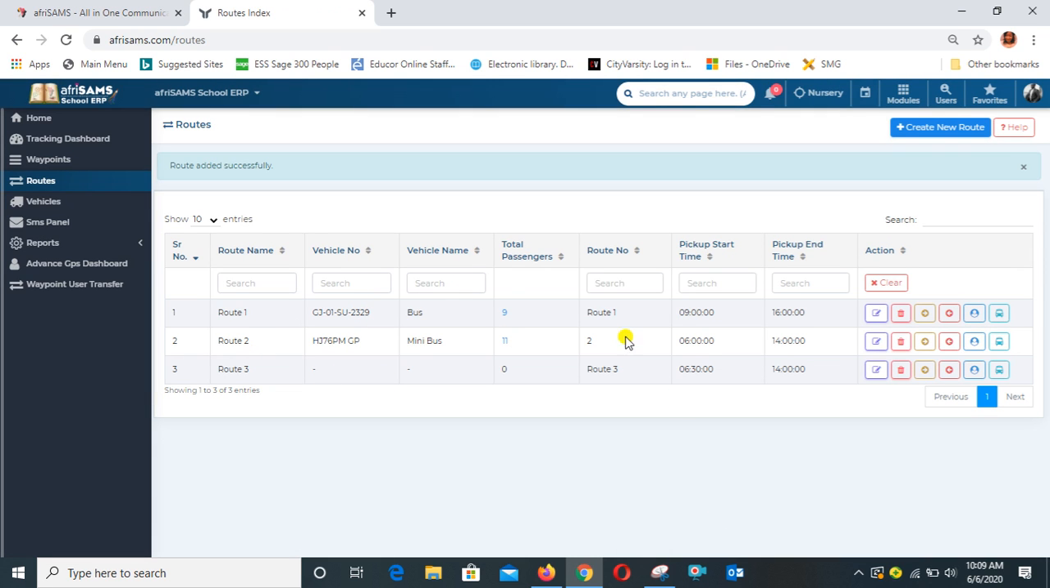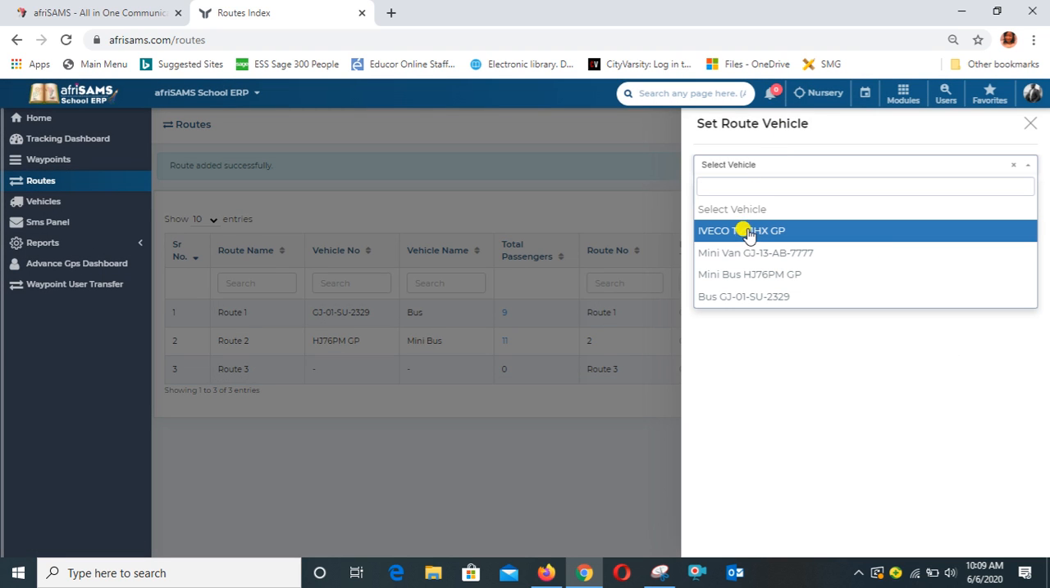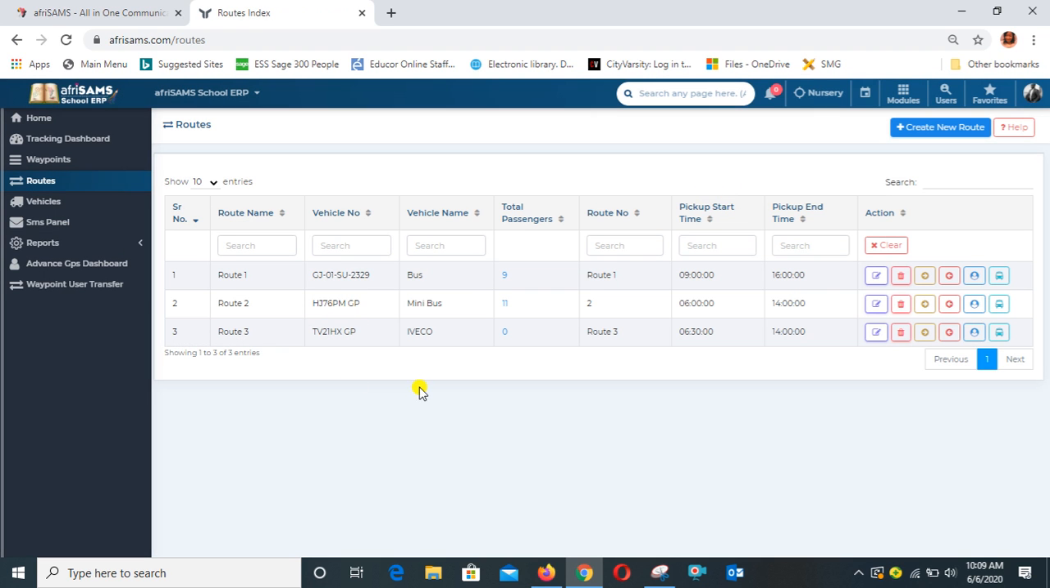Now we already have a route. So while we are here, we need to assign a vehicle to the route. So what we do is we go here and we set the route vehicle, and then we select the vehicle. Say we select the Iveco, we add it in there, and there it is. It will be added that this is the vehicle and the registration number of the vehicle that is set to pick up the students.